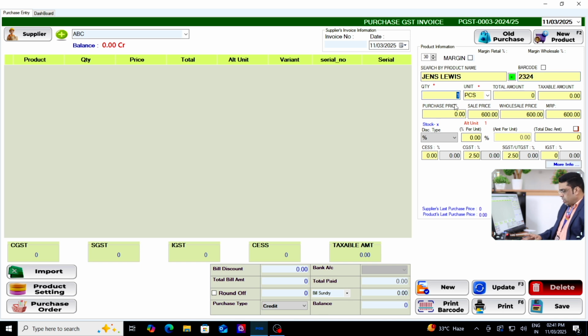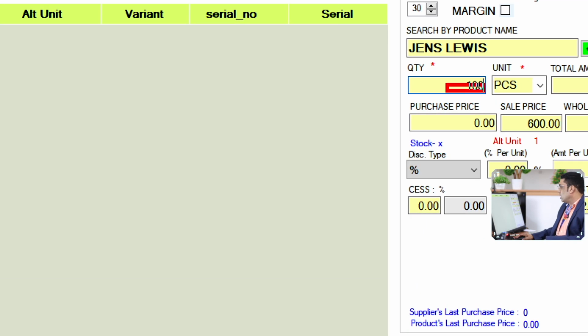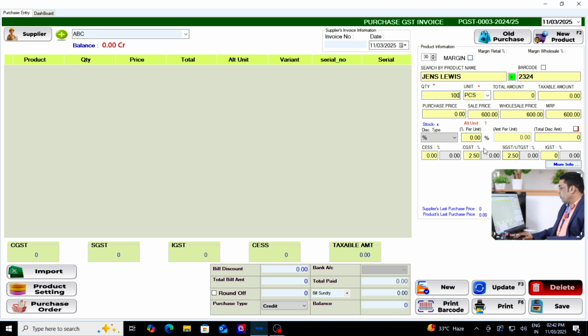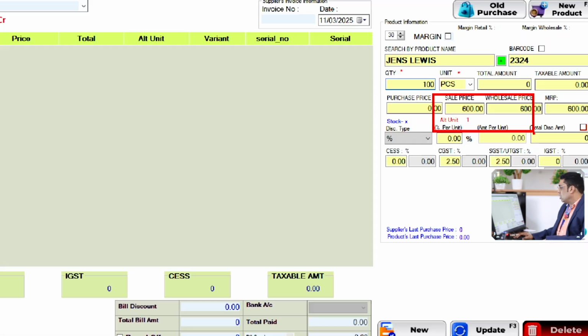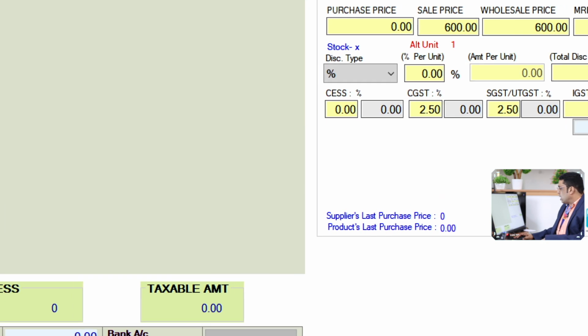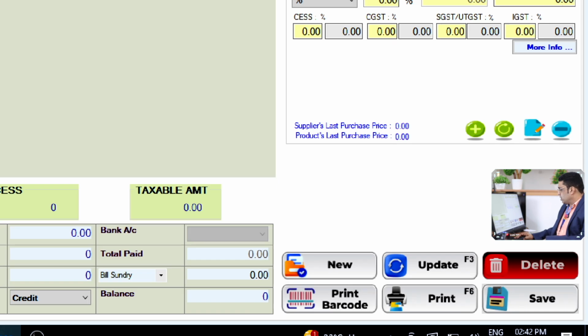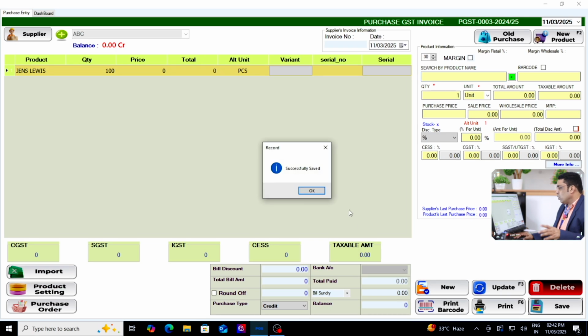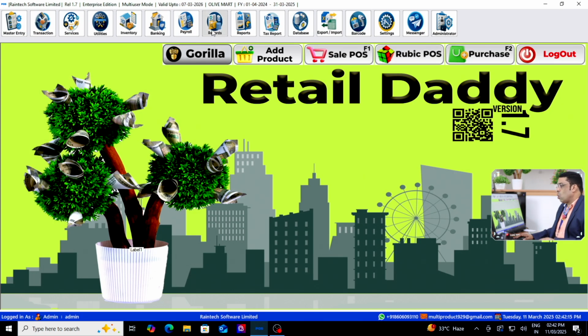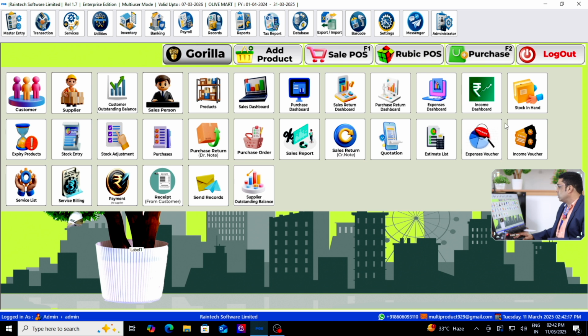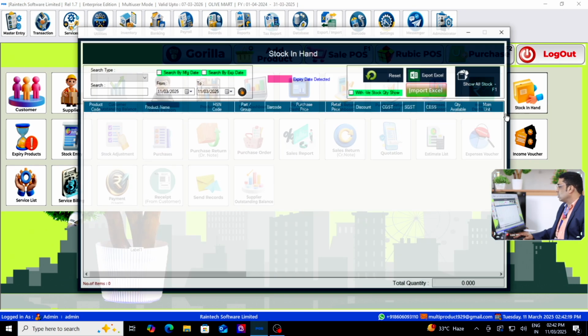Like you can enter 100 pieces. And if you want to change the price or something, you can change it. Click on the add button over here, add, and just save it. That's it. Your purchase is ready now. So if you go to the records and stock in hand, look at this stock in hand.